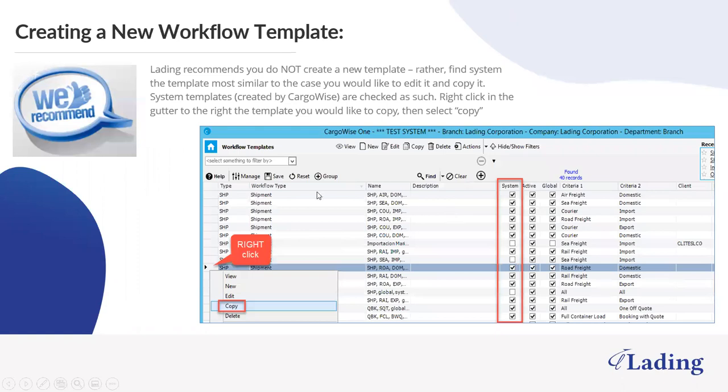So how do you create a new workflow template? Well, you can hit new, easy way to do it. I'm a big believer in doing things simply though. Don't reinvent the wheel. There's a road freight domestic shipment template. If I want to set up a road freight domestic template, don't reinvent the wheel, guys. Right click in the gutter right there and hit copy. And you can copy the template that's there, and then you can make your tweaks.